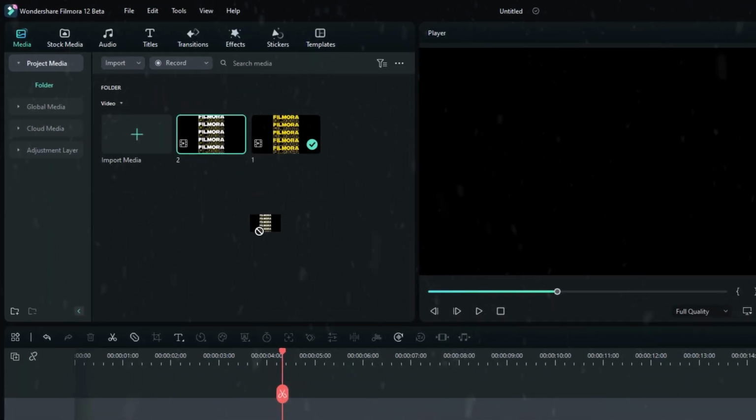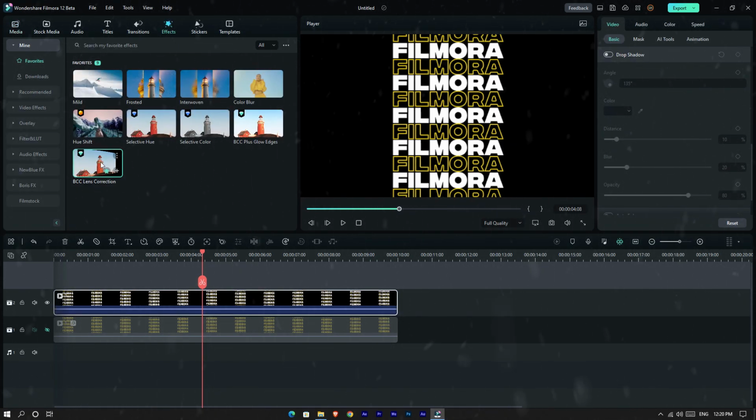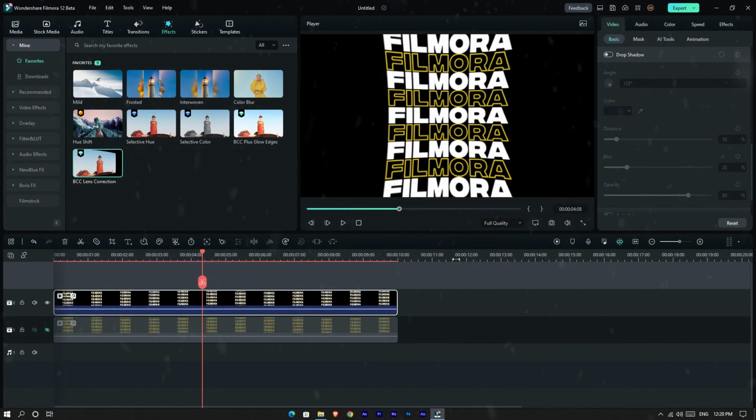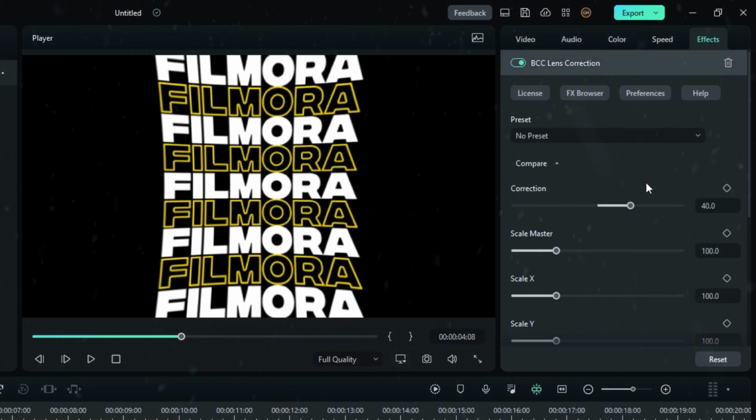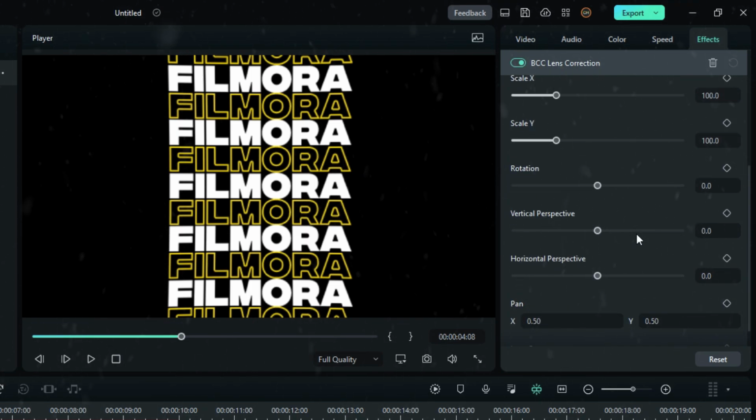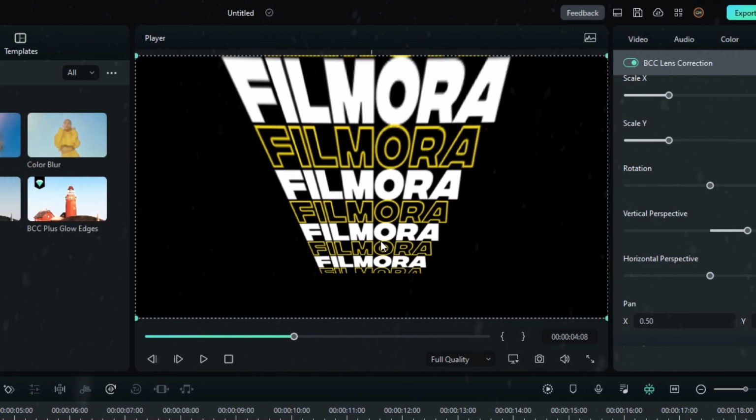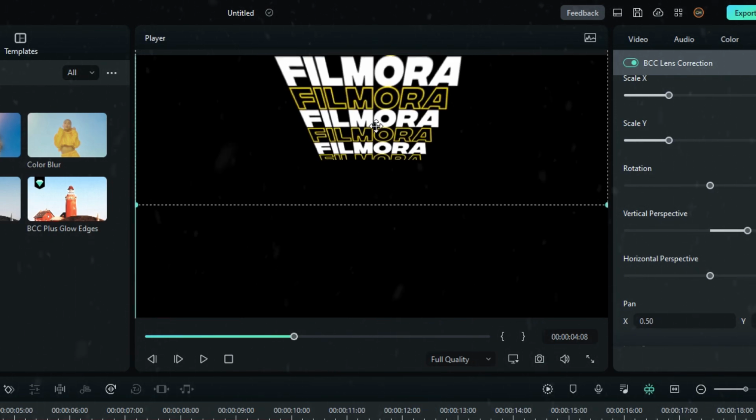So next I add my second clip to the timeline. Then I add a lens correction effect to this layer. Then I go to the effect settings and change the correction value to 10. Then scroll down and select vertical perspective, and I change it to 45. Then move it up. Now it gives an angled look.